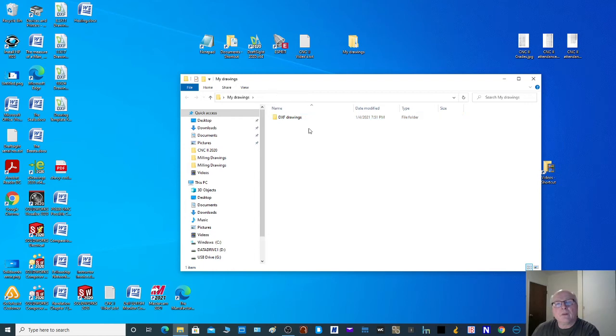All right. And that gives me a folder for that. And then that basically now is called a subfolder. So under DXF drawings, basically I can go in here and I can place stuff in here. So I'm going to do that right now for you.